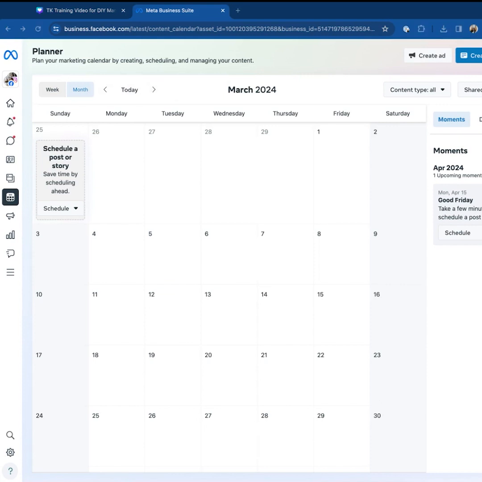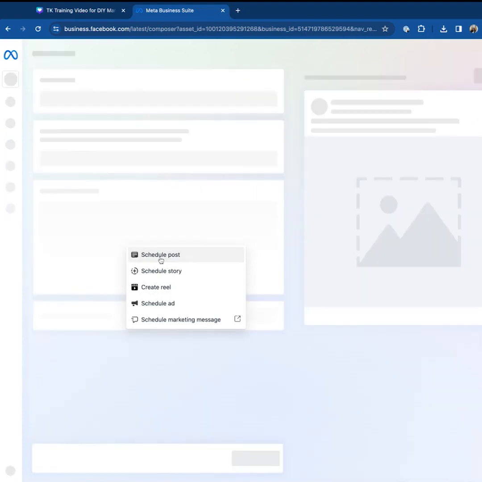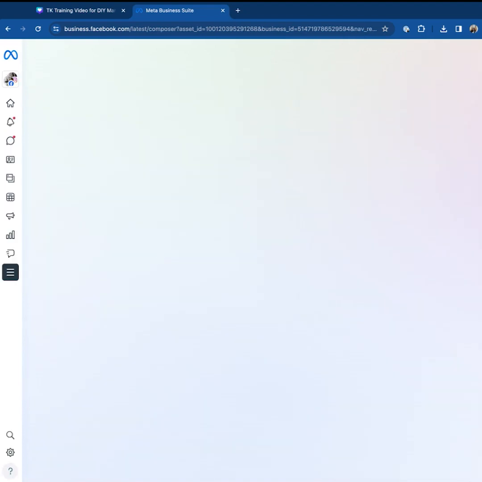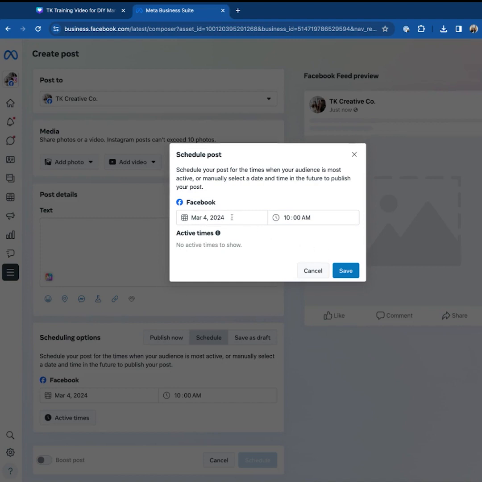And I know that March 4th, 6th, and 8th. So I'm going to come over here and find March 4th on the calendar. And I'm going to hit the plus sign. Schedule post. And, oh, it's prompting you on a time.